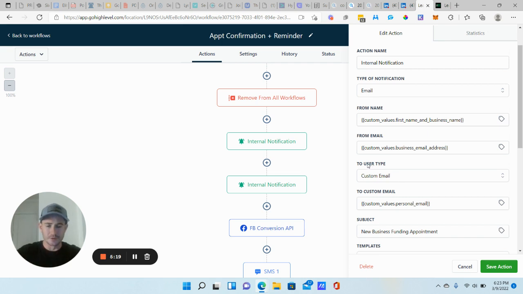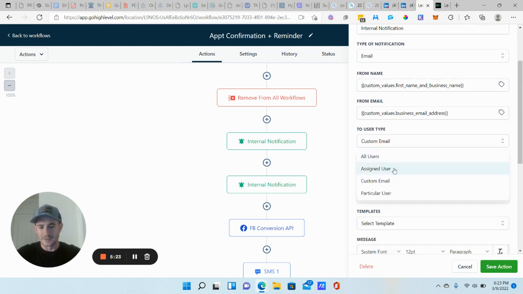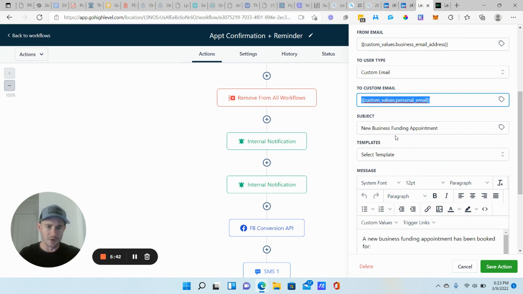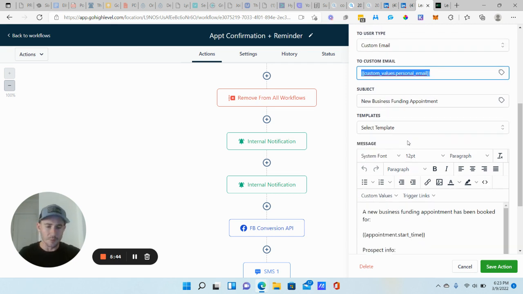And then I usually do the user type. I do a custom email. You can send this to assigned users, all users. I just do custom email, make it easy. And then the to custom email address right here is going to be some other, like, personal email, like a Yahoo, Gmail, or a separate business email address, wherever you want to receive your notifications. Okay. And then I just put subject, a new business funding appointment or new XYZ type of appointment.